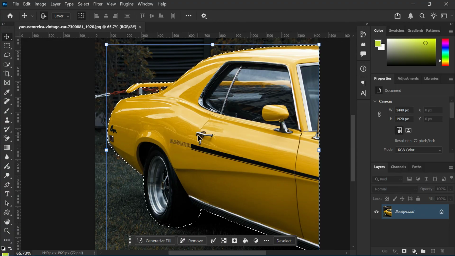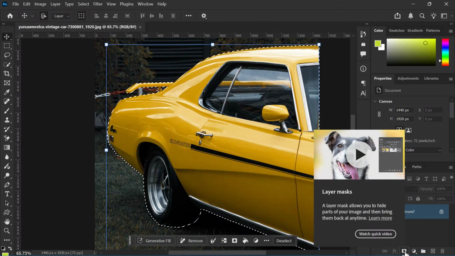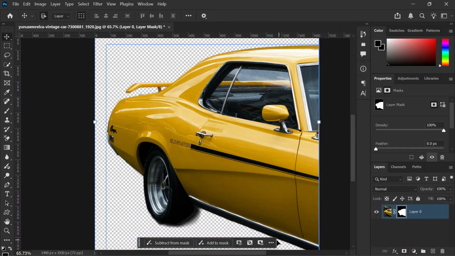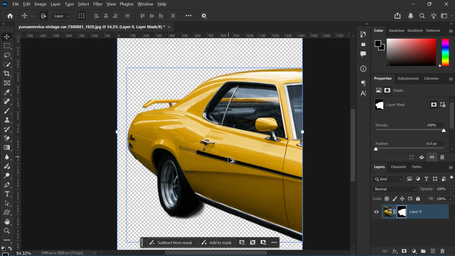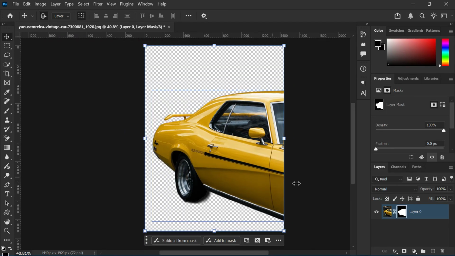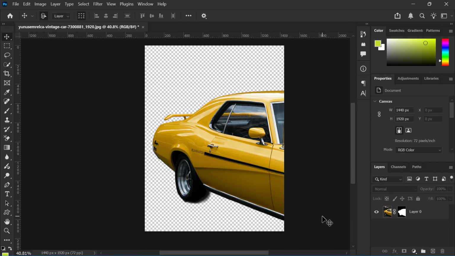Now with your selection active, go down to the bottom of the Layers panel and click the Add Layer Mask icon. The icon looks like a rectangle with a circle inside it. As soon as you click it, Photoshop instantly converts your selection into a mask. What this does is hide the background while keeping your subject visible. You'll immediately see the background disappear, leaving only the object you selected.